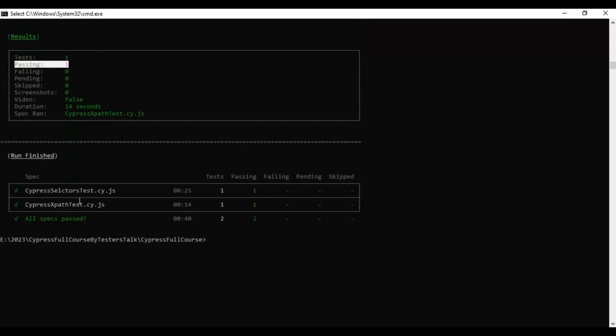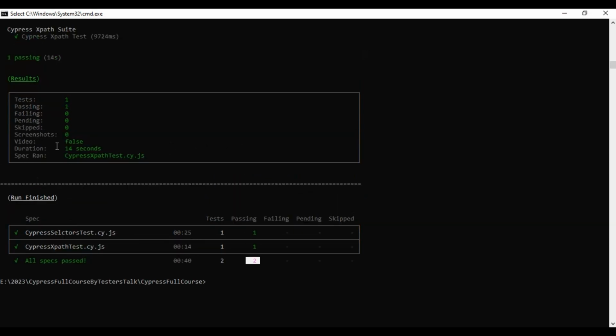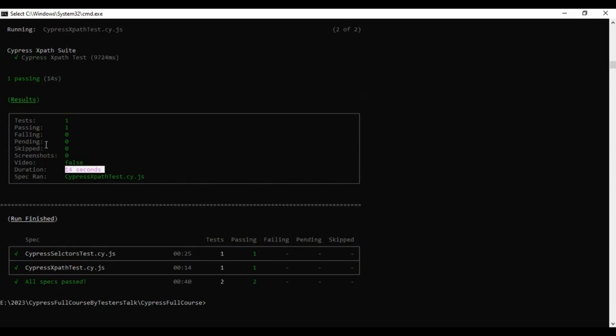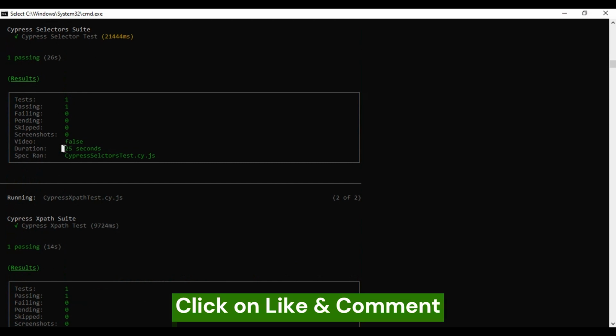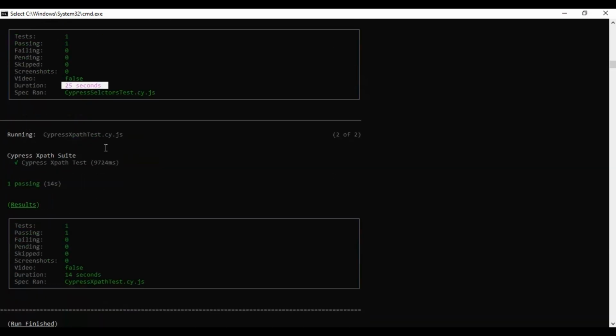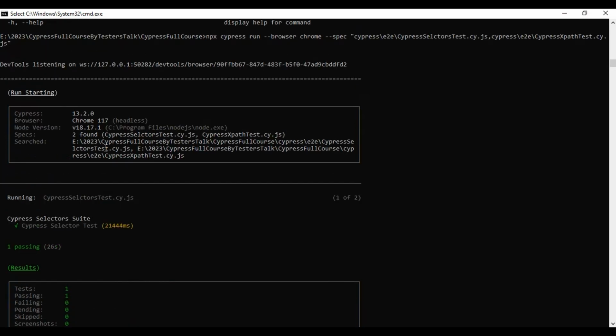At the end, you can see how many spec files there are, and spec file wise you can see whether the test is passing or failing. In our case we had two spec files and two tests, and all the tests passed here. Also you can see the duration of the test execution. The second test took 14 seconds and the first test took 25 seconds, right? So this is how you can execute multiple JavaScript spec files in Cypress automation testing.